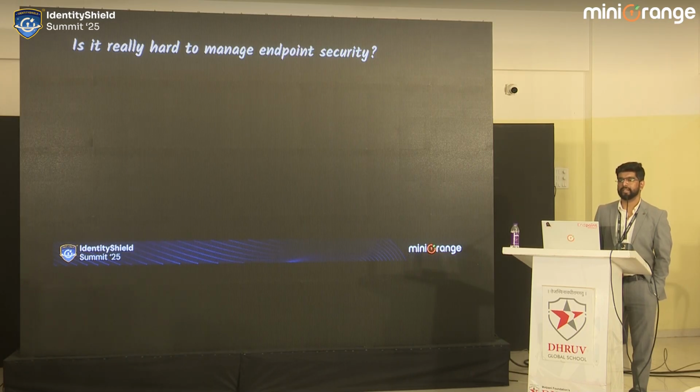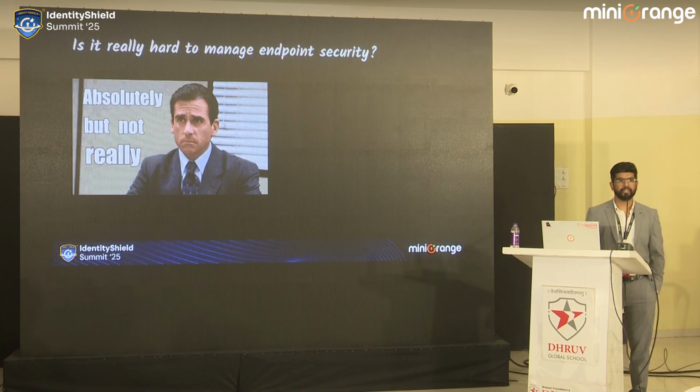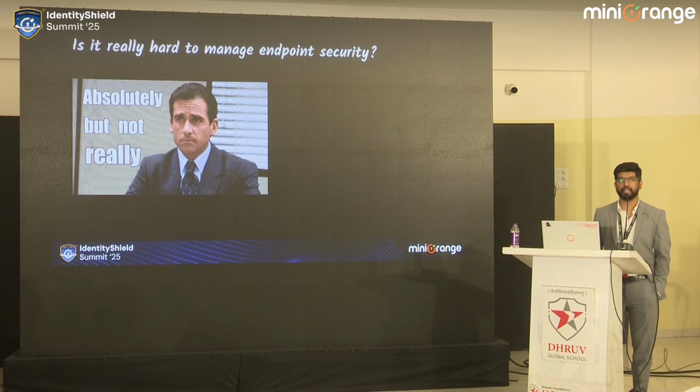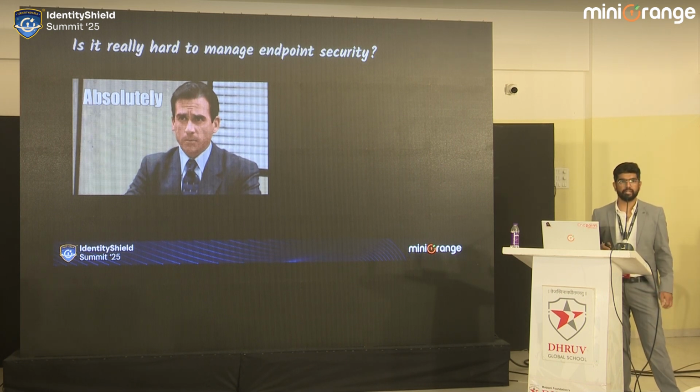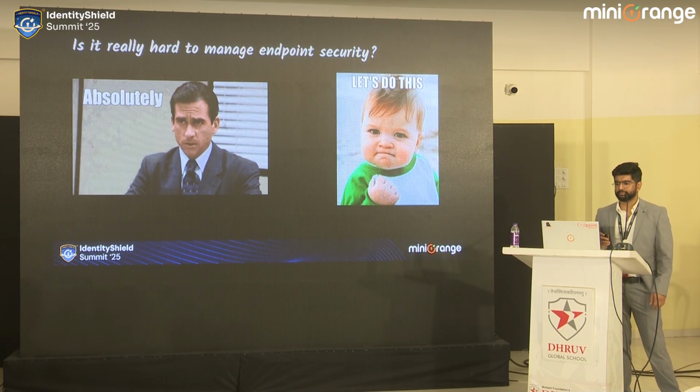Yes, definitely it's hard, but not really, because there are some tools in the market which can be used to implement these security checkpoints, which help you discover what exactly your organization is doing, and they can even track the users' activity on the endpoints. So let's see how we can do it.